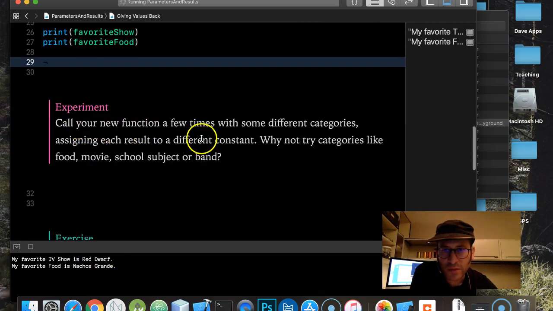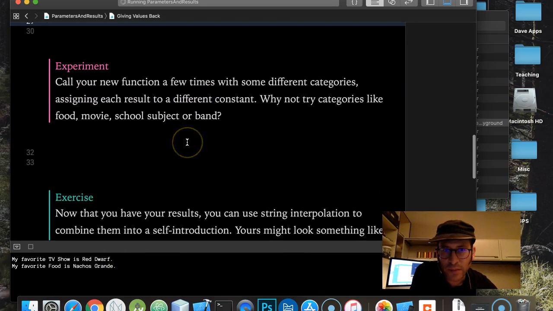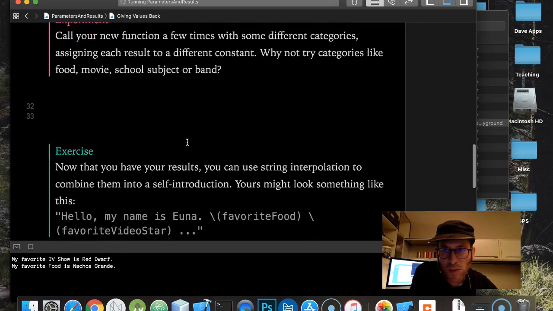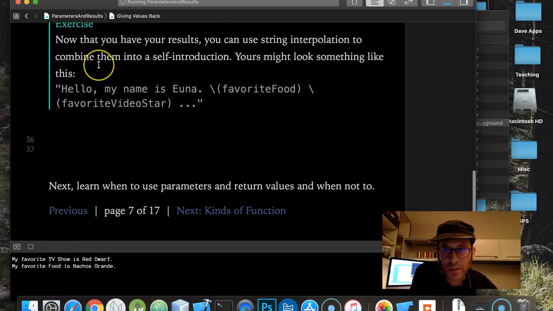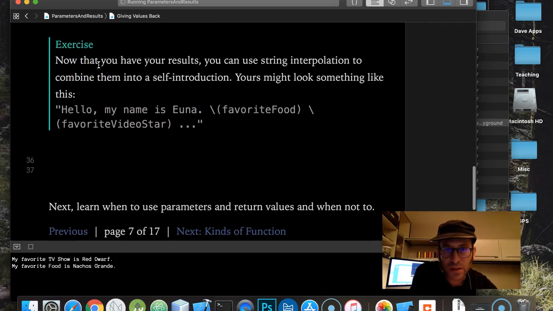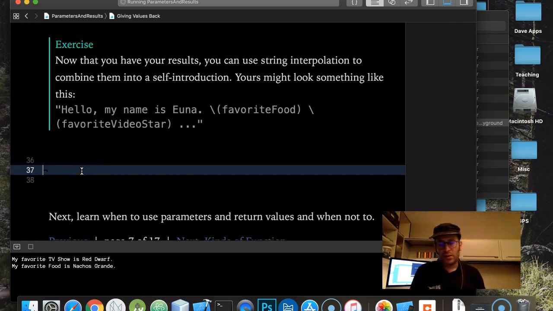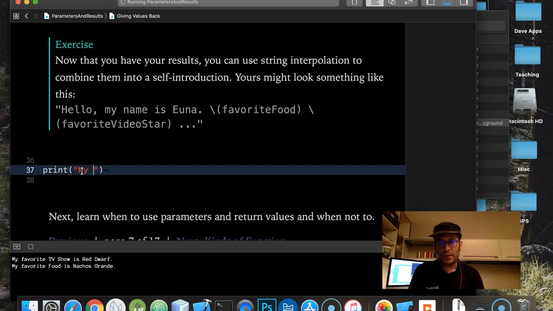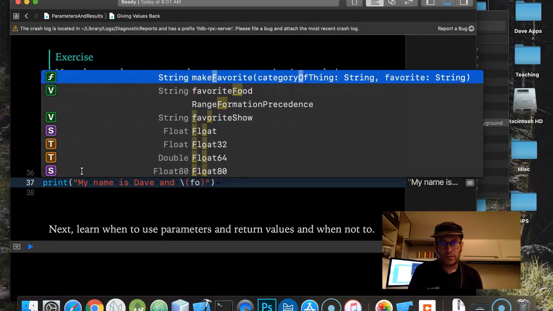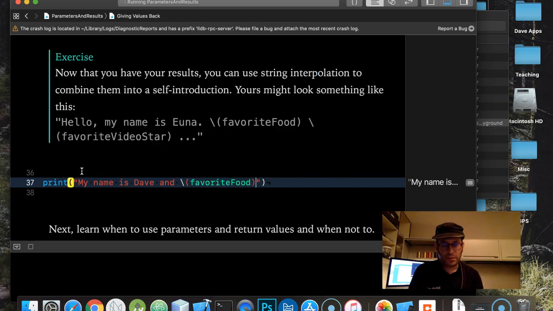Experiment, call your function a few times with some different categories. Oh, I just did that above there. Now that you have your results, you can use string interpolation to combine them into self-introductions. So, okay, here's something else. Now I can do print, my name is Dave and favorite food.